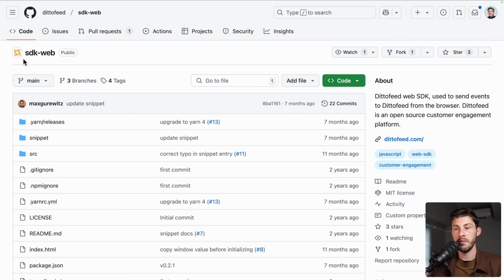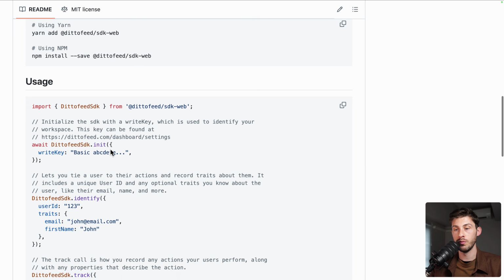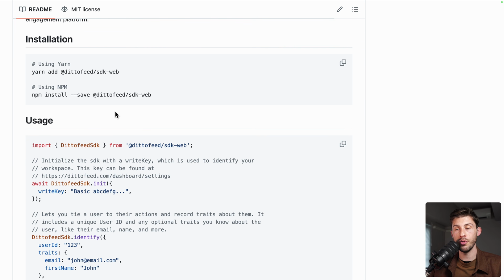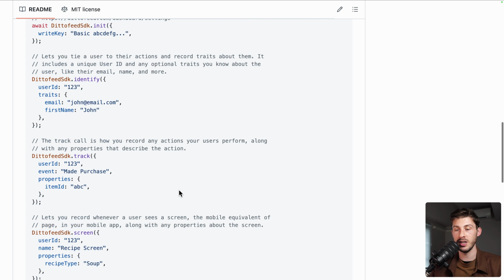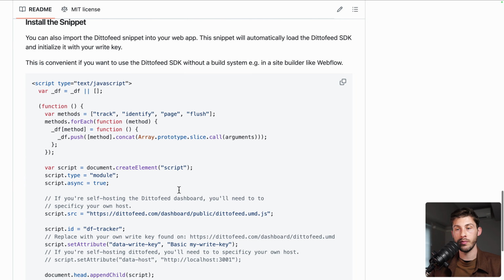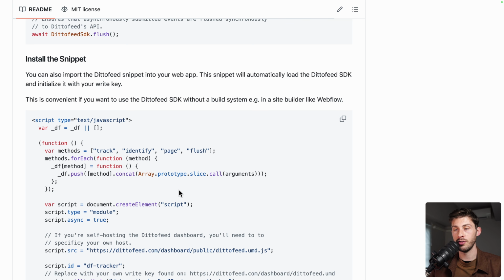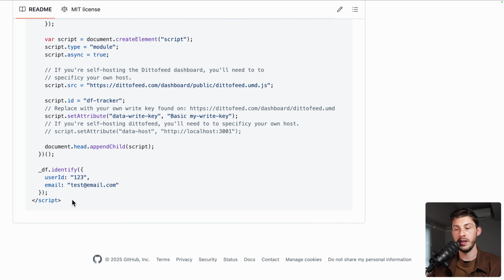On GitHub, they have their web SDK you can use. Just scroll down and they show you the different ways to install it. If you are using Yarn or NPM and put it in a regular React Next.js project, or the solution I will choose for headless CMS, using a snippet. I will copy entirely this.